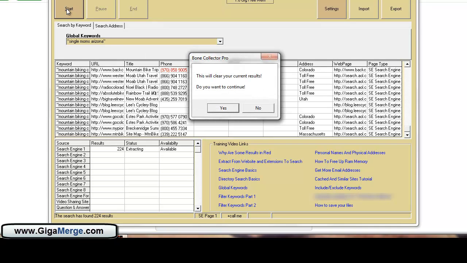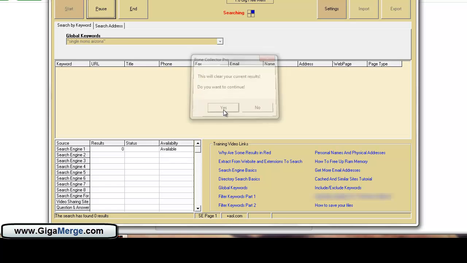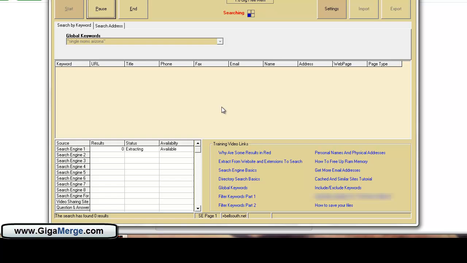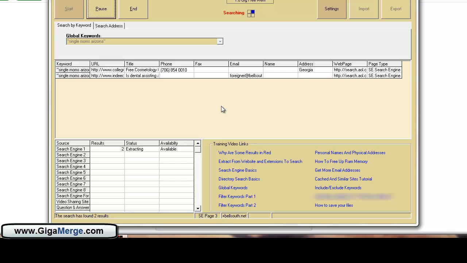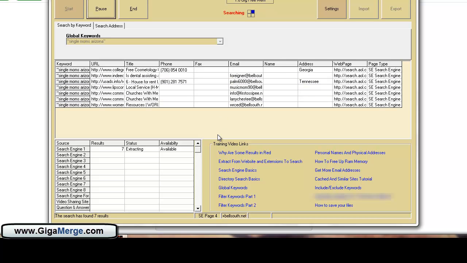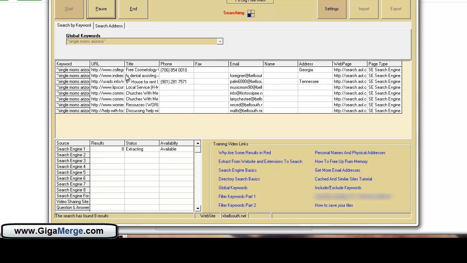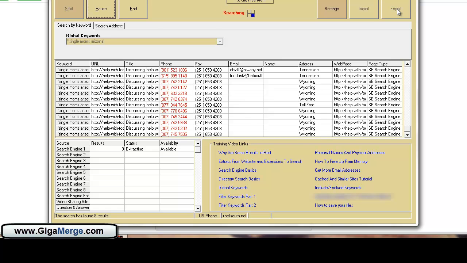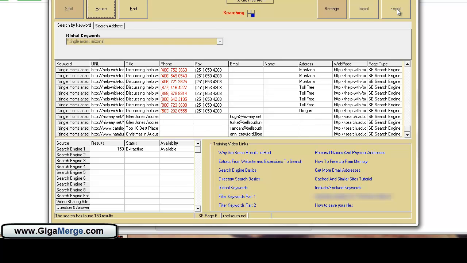So again, I'll click on start and it asks me, is it okay if I clear these results? I say yes. Now, while it's doing that, let me just show you something else. While it's collecting these leads, once it's done, it says complete, and it'll tell you how many leads you've got. You then come over here to export, and it will export those leads into a CSV file, which is an Excel type of spreadsheet, and it'll be on your computer.